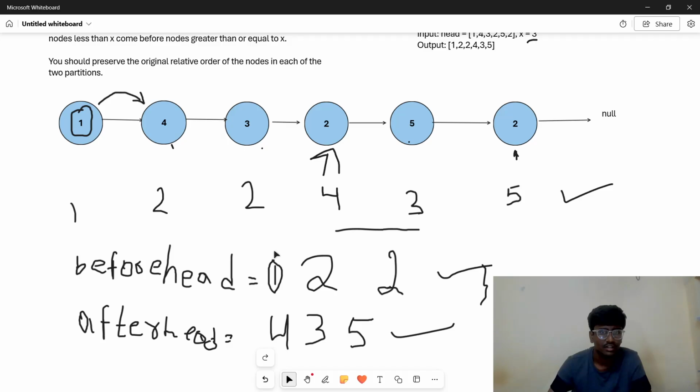So we added it here, and then we come here and check: is 3 less than or equal to 3? Yeah, that's true. So we'll add it here. And then 2. Is 2 less than 3? Yeah, so we'll add it here.